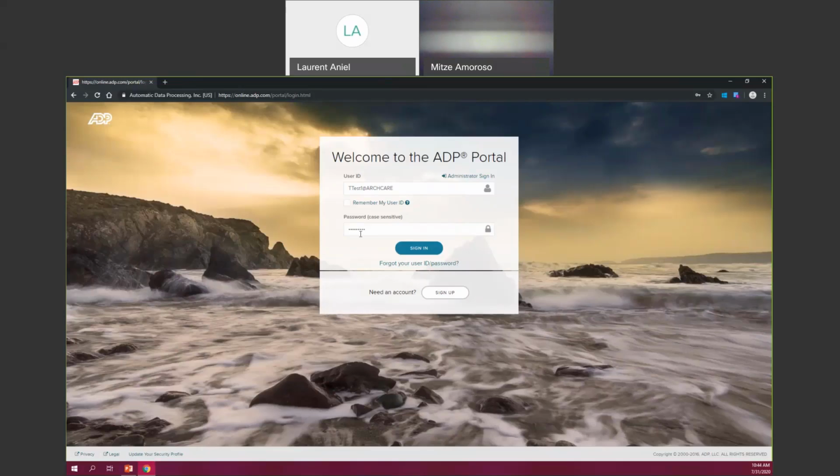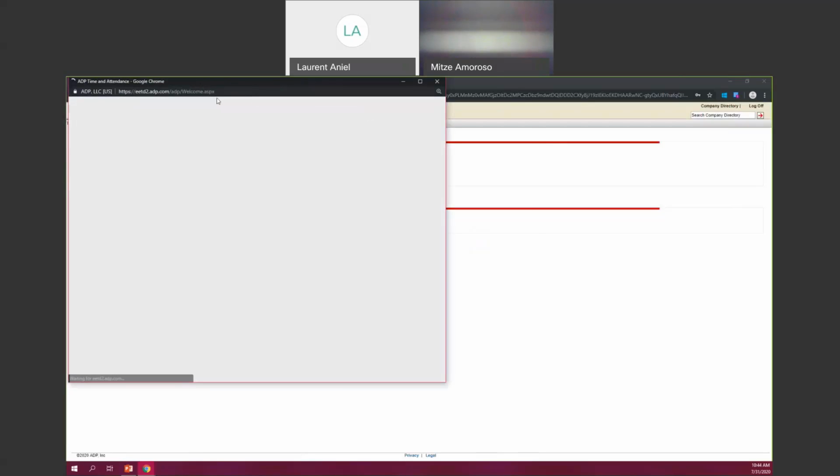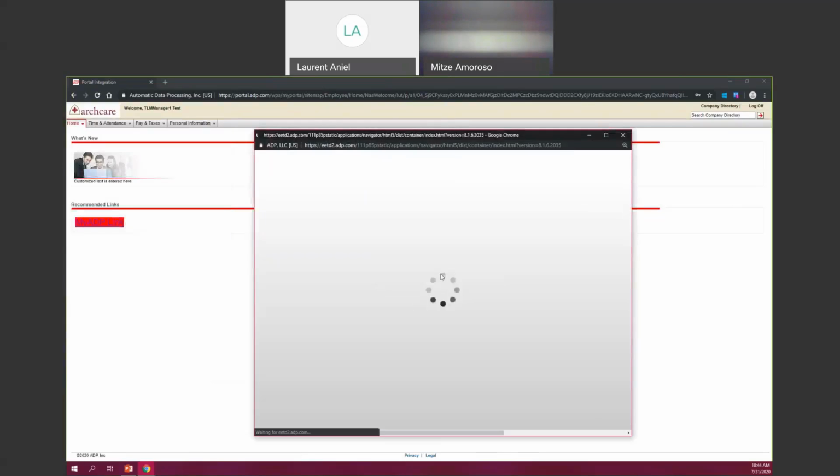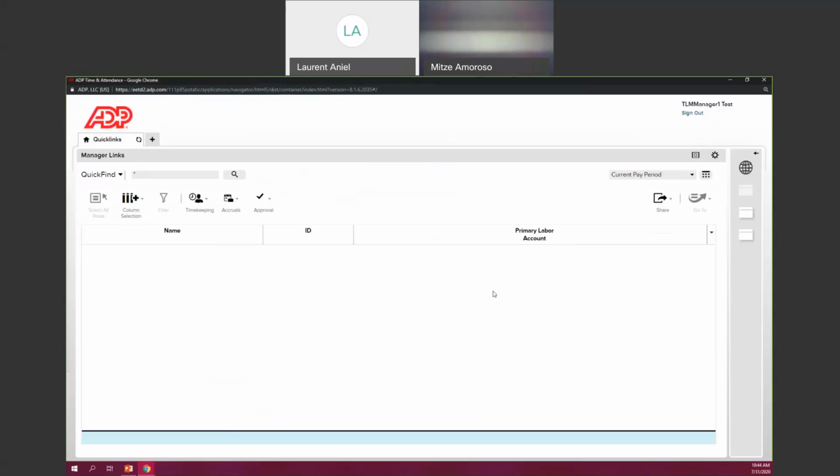I'm going to be logging in as a test manager into our Portal site, and log in to this account where we will be able to access our time and attendance tab and locate Enterprise eTime. From here, I'm going to click here, and you can see that Google Chrome has opened up a new window. So this is where we will find ourselves in the newest version of Time. Welcome to the newest version of Enterprise eTime.